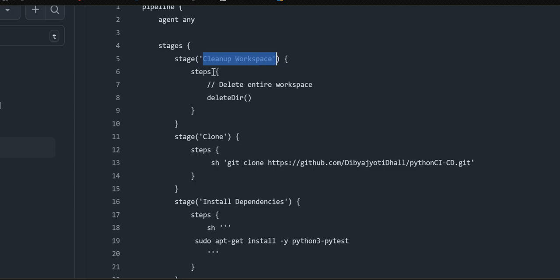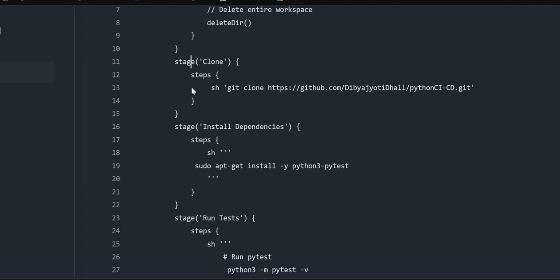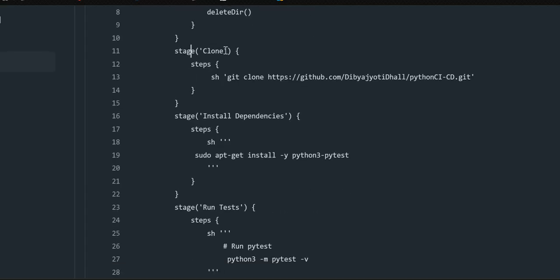In that, I'll be creating a step, like what are the things I am going to do inside that stage. I'll be deleting the directory, cleaning up the Jenkins directory where the workspace is, where you are running those pipelines. The last build will be there, so it will clean those up. Then it goes to the next stage, the second stage, where it will do the git clone. As I told you, you can give your own name according to your needs.